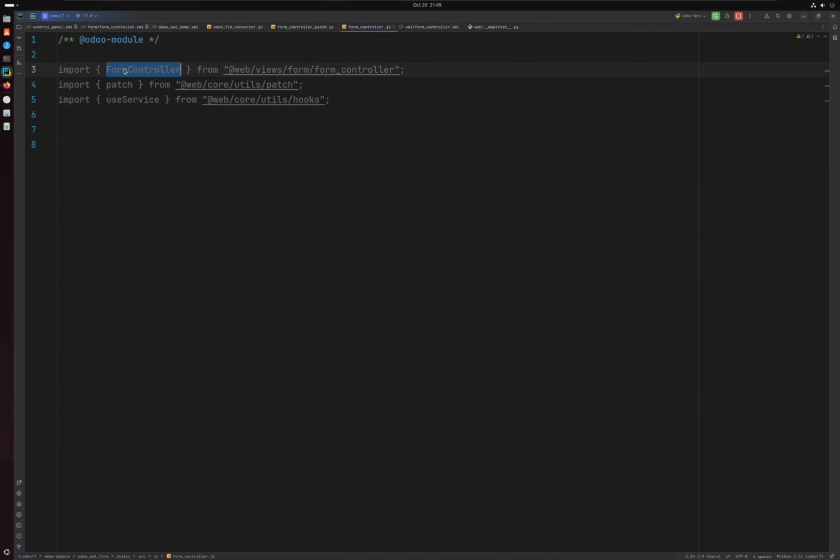So I have already imported the required controller here, and we are going to use patch. This utility from OWL we can use to just extend or override any component in OWL. So it's like before OWL we used to extend using extends or includes. Now we can just use patch to basically create our own patch and put it inside the form controller or whatever component you want. So I'm just going to create a new patch.